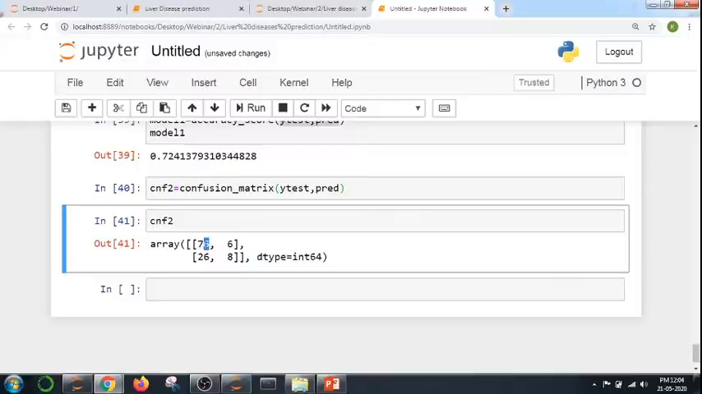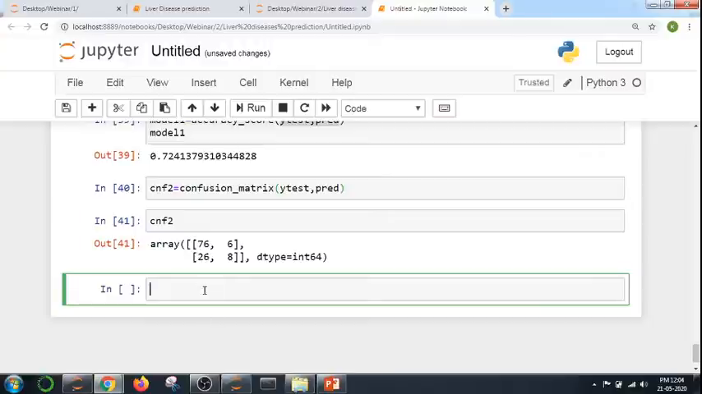So this is the confusion matrix, that is 76 and 8. 76 is the not attacked persons, 8 is the attacked persons, and this is the error rate. Out of 100, 18 are errors, so that is the error rate. If you want to show it in a graphical manner, you can use labels. For example, this confusion matrix you can display graphically also, using labels.